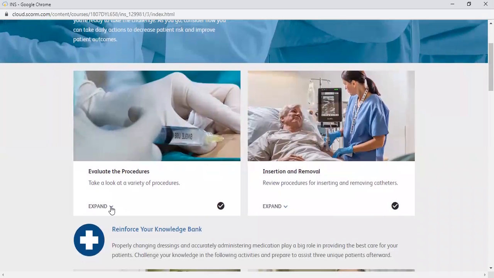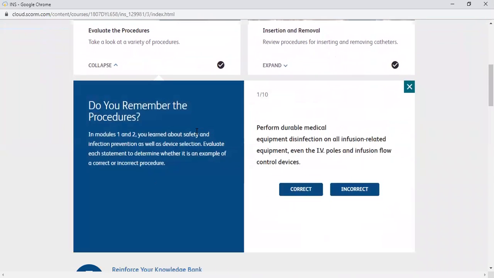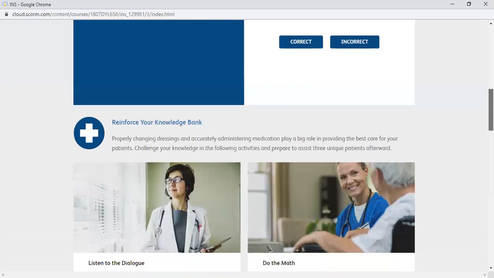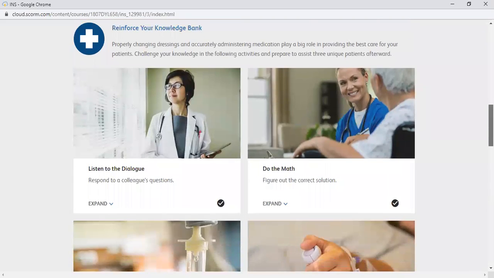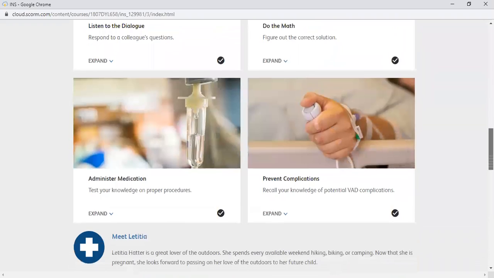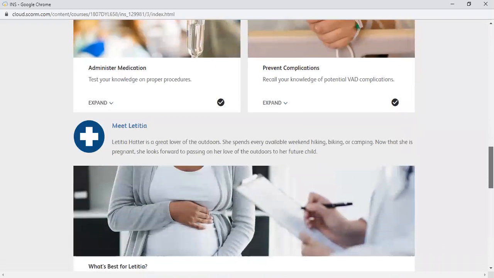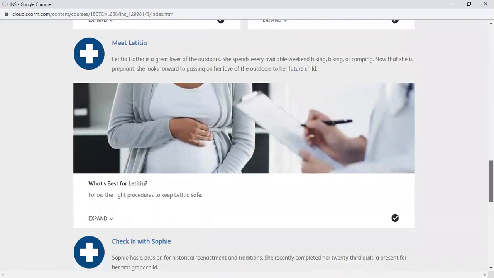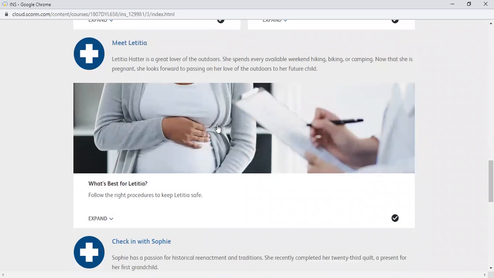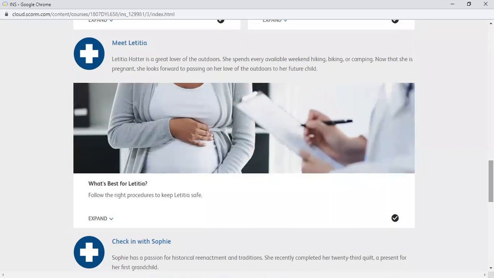In this first activity, this will be an example of what we've done, is we have covered modules 1 and 2 with 10 different questions, and so on. So each of these various activities covers the prior 7 modules. Once we complete those activities for our final challenge, we apply everything we've learned with 3 different patient scenarios.